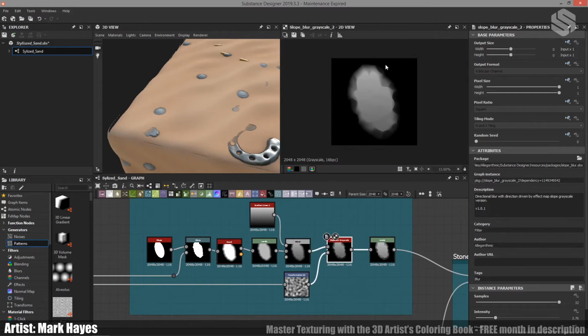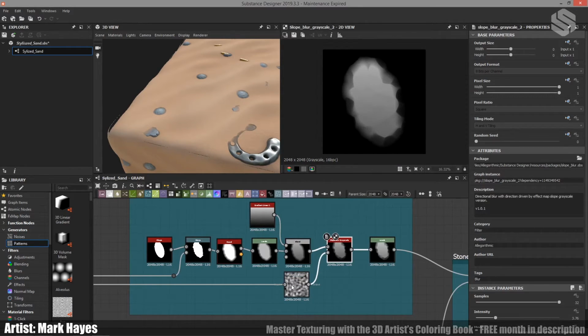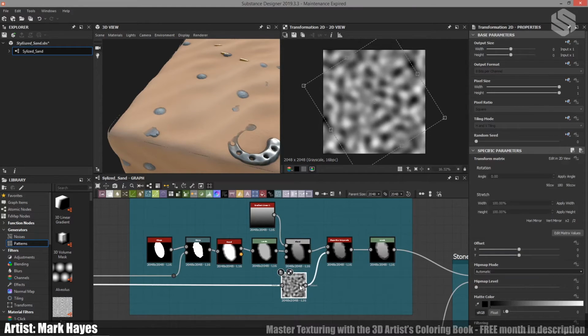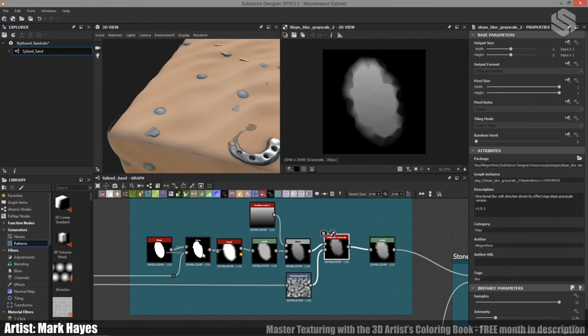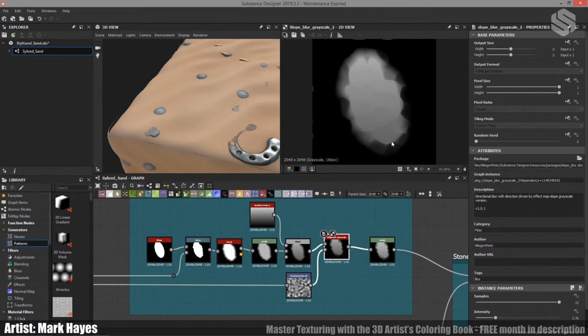Next we have another slope blur grayscale. So this is using the same Perlin noise. I've just used a transform 2D node to rotate the Perlin noise a little bit. This is because when we used our warp node earlier with the same Perlin noise, it almost just enhanced what the warp was doing, and by rotating it we get a bit more random effect. So again, we're creating all of these new planes to give a bit of interest throughout the stone itself.